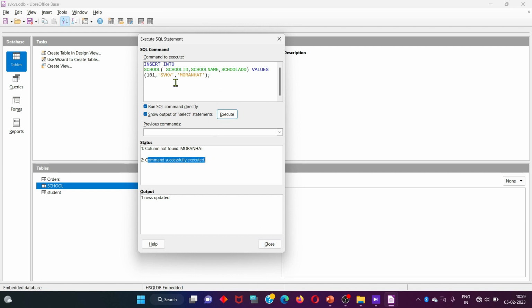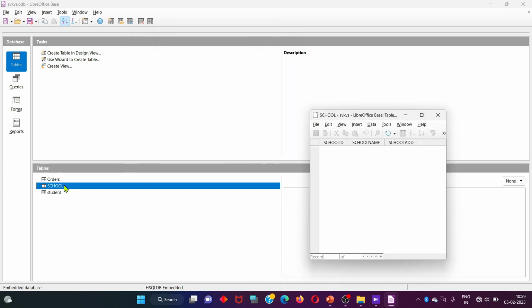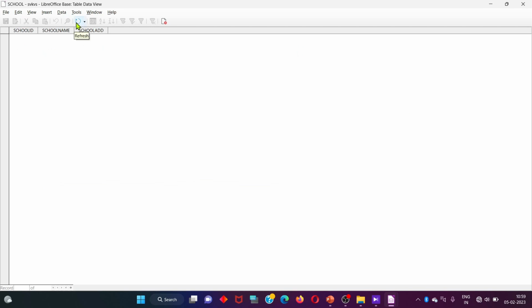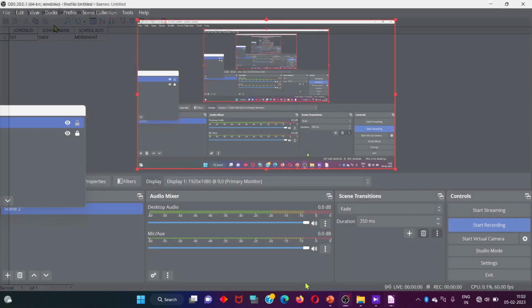Now close it. Now we can view that data. Just see that the command was successfully executed. Now close it and view the data. There is also a replace option. So school ID 101, school name SPKB, and Moranat. Now we can insert the next data here again.